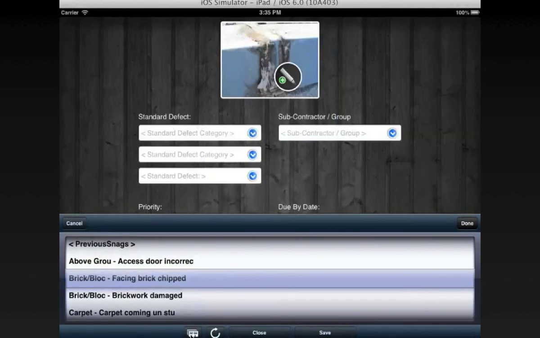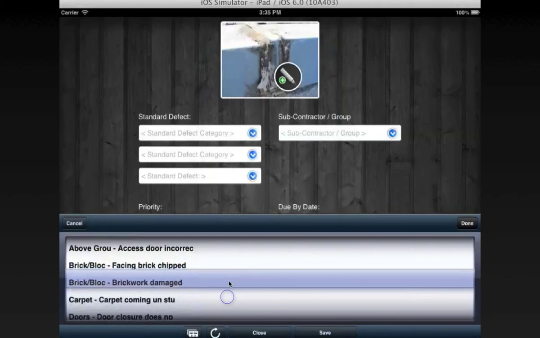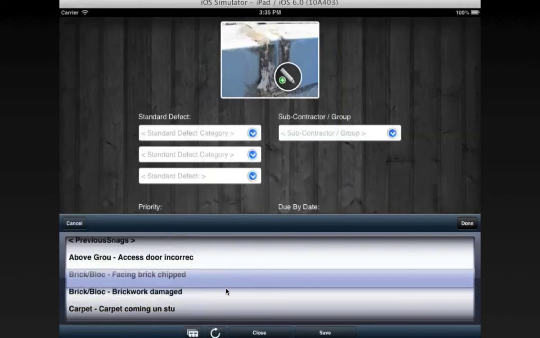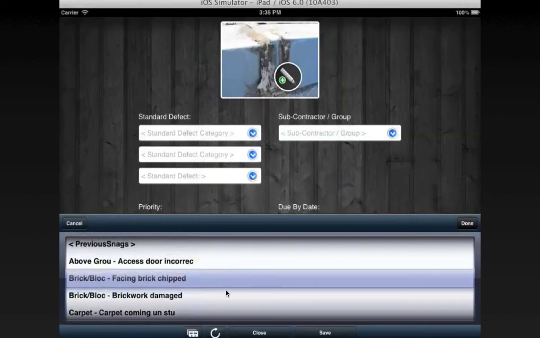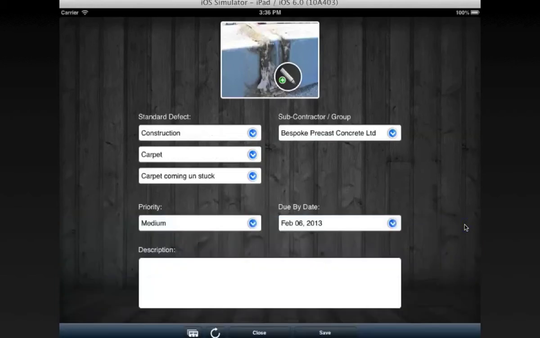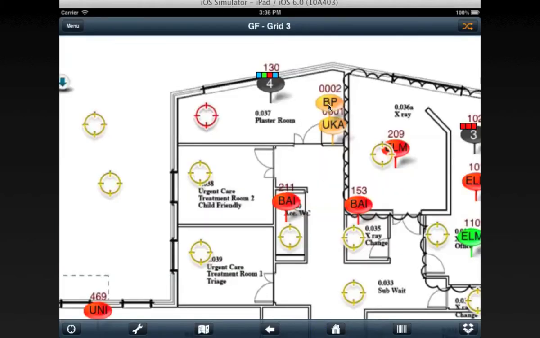So this button down here is the previous defects button, and it shows a list of the last 20 defects that you've added in that project. So if I go down to carpet here and choose done, it'll pre-select all the settings that I had for this carpet defect. If I now click save, I've added a second defect.